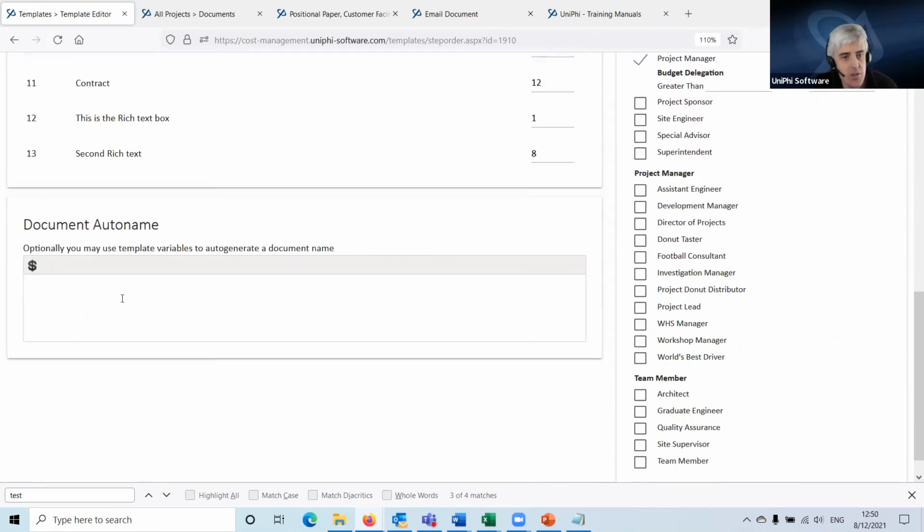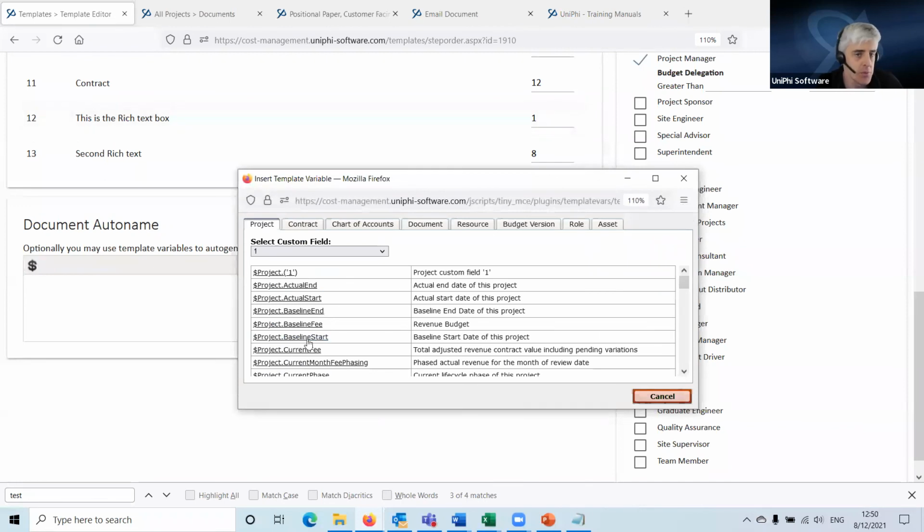The other thing you can do here that's really useful is this document auto name. And look, here are our template variables again. Exactly the same template variables we had in the rich text box, but I can use these to create the business rules for the document name. So if there's document data that's here, I don't have to type that all in again to create a document name. And you can have a mixture of text and variables.